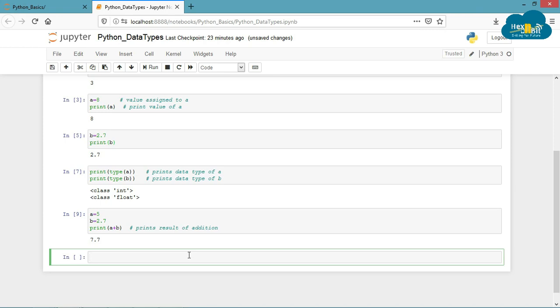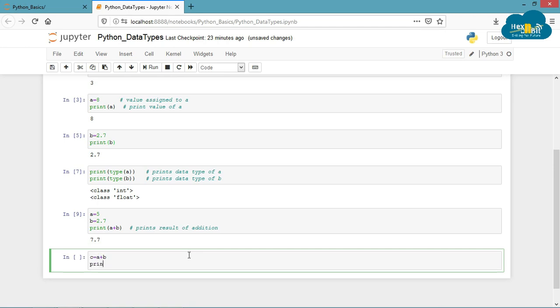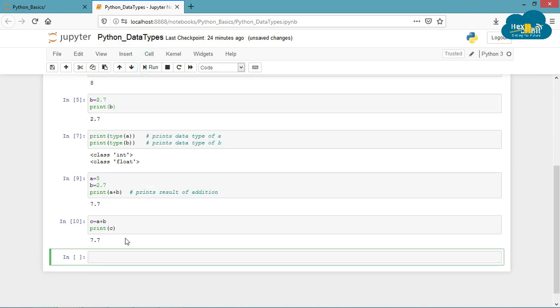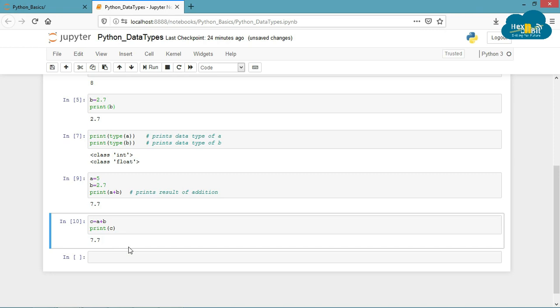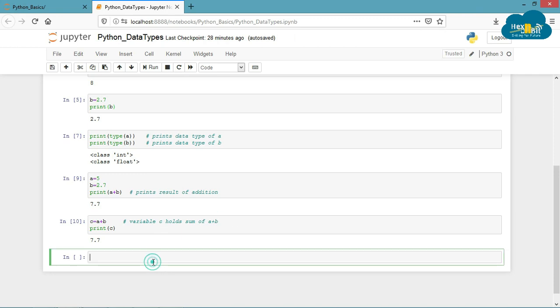Now suppose you want to store this result in another variable. You can do this by writing c equal to a plus b, where c is the variable which will hold the result of summation. Printing c will also give the same result. These variable names can be selected as per your convenience. Also, kindly note that the variable names are case sensitive. Let's proceed further and see another example.